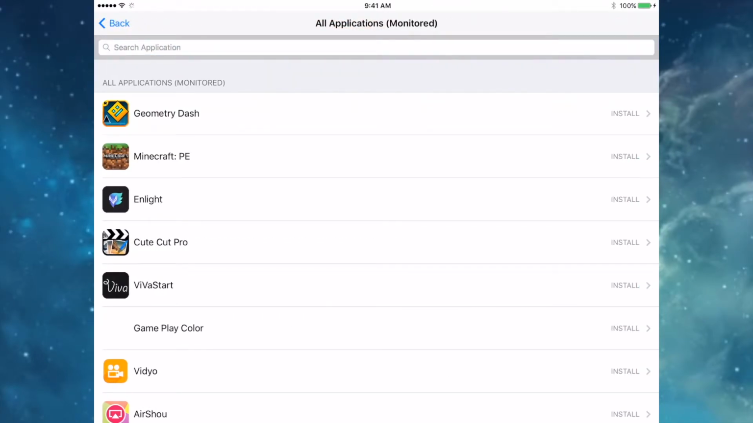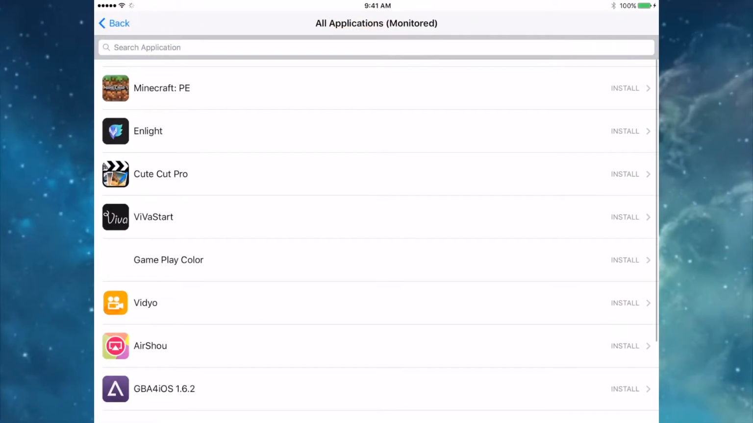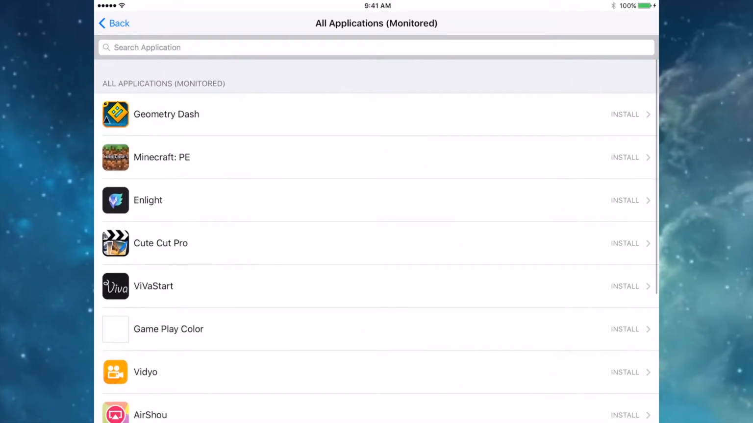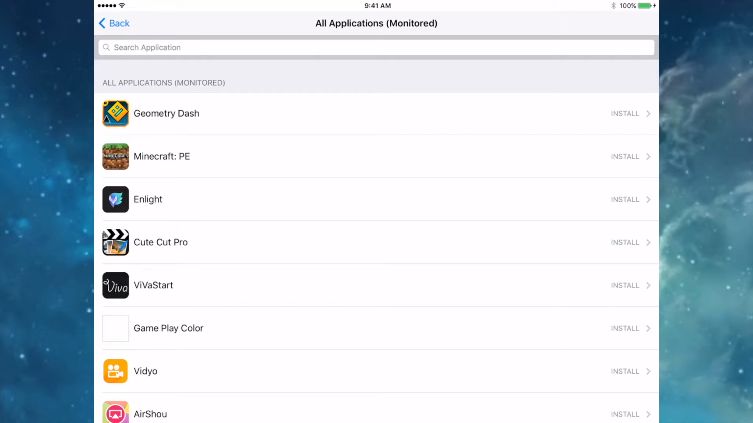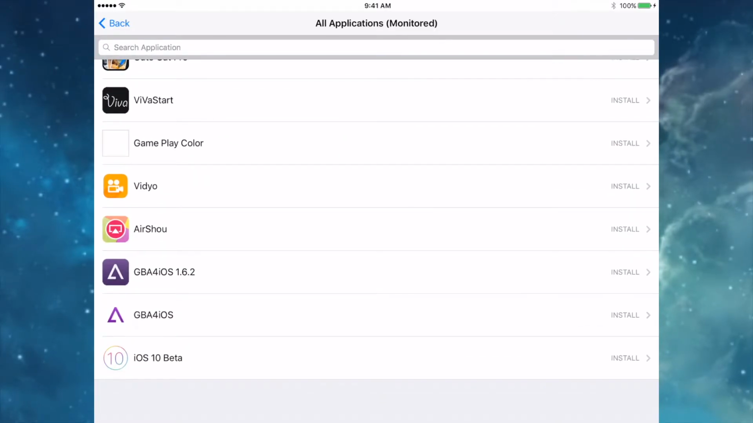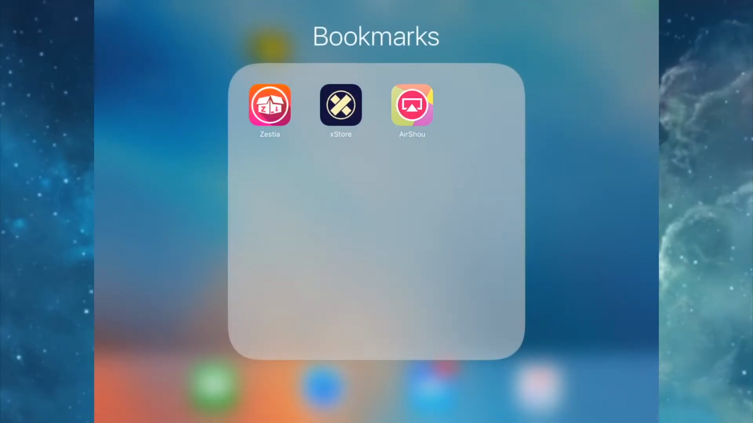This is not the free way. You can get this stuff for free, too. You can get AirShell. But there's also another way. So that's one of the ways. With Zestia, you can be done with it if you want, but you get more apps with this other thing.